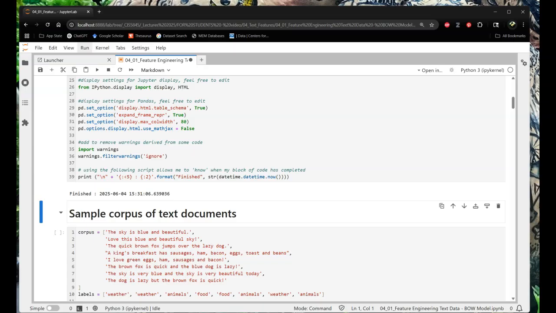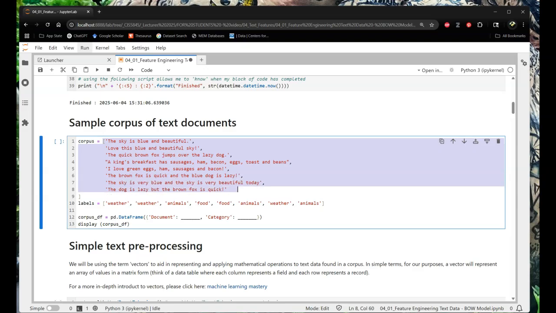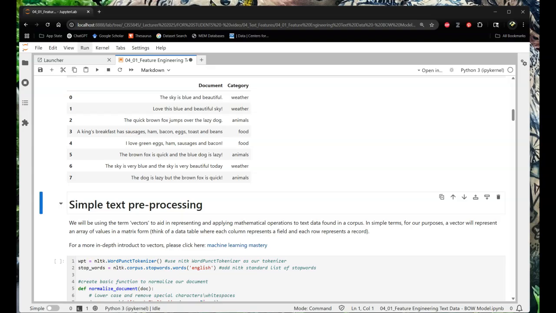All right, so let's take a look at what this corpus is. Imagine that these 8 sentences here are each individual documents. So one document is one sentence. Let's go ahead and look at what that corpus is. Each of those documents belongs to a specific category: weather, animals, food. So let's put labels and see what I have here. We're going to display it all together so we can see all the pieces. So in a sense, this is our corpus.